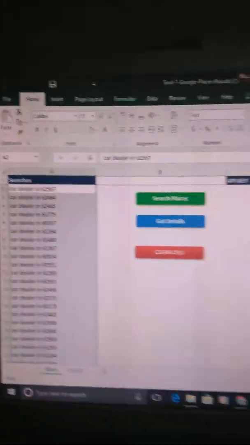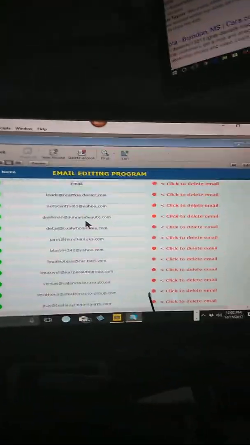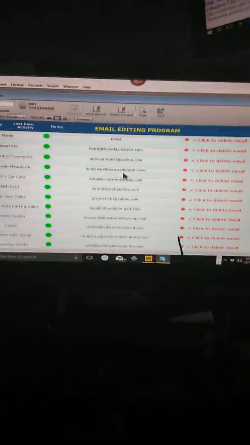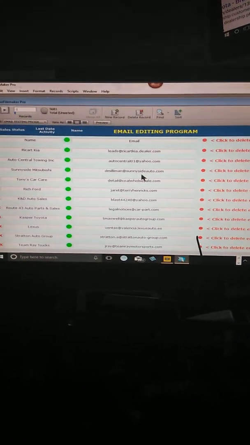So I'm scrubbing on this machine, and I'm scrubbing on this machine too, simultaneously. I've got a third machine I can use, but right now I'm just using two for this customer.